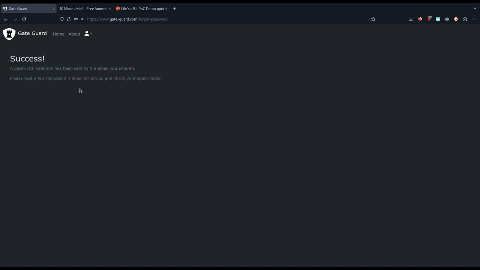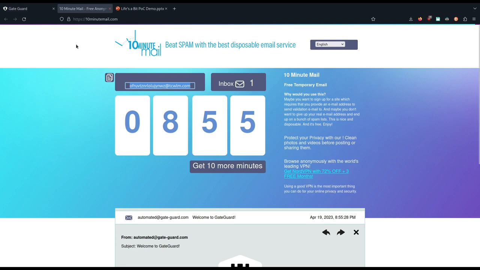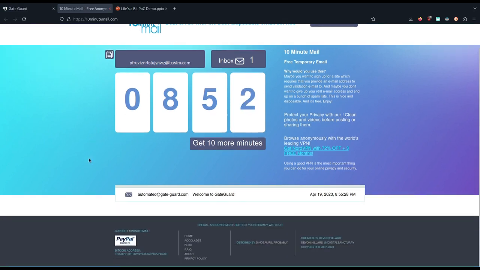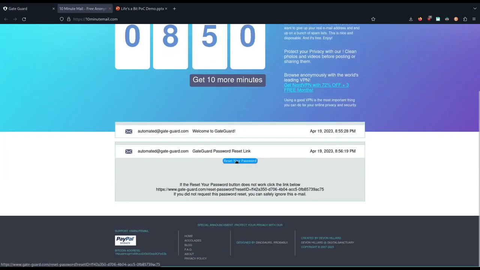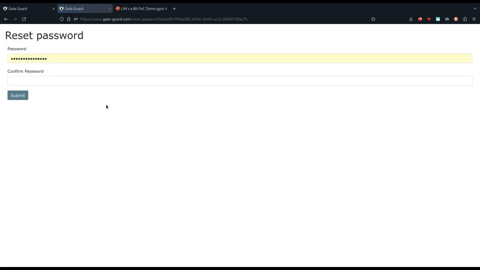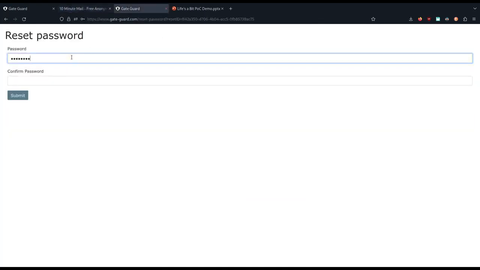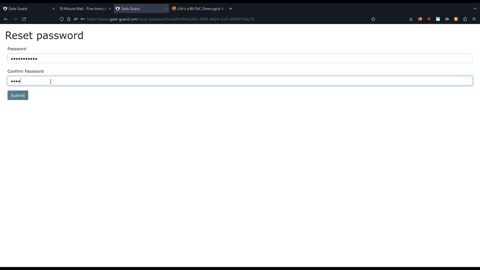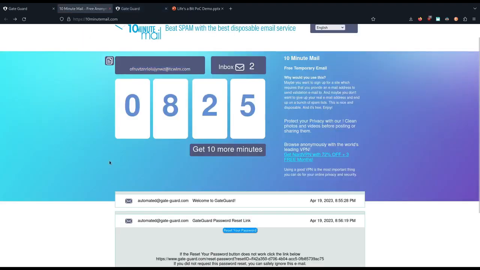So upon submitting this, you should receive another email that will take you to a new page. So if you click reset password, it should take you to a new page where you should be able to change your password. Upon submitting, you should receive once again another email confirming that your password has been changed and you can now log into GateGuard.